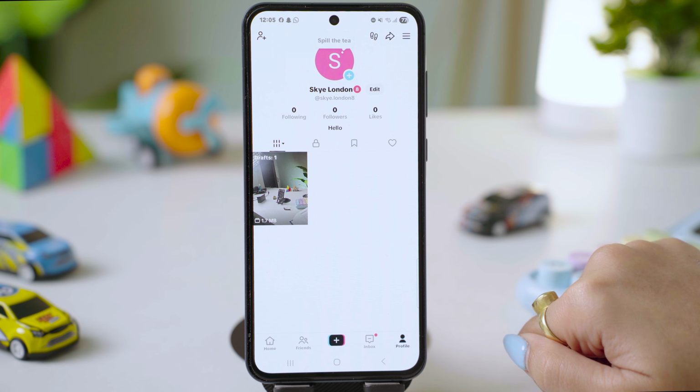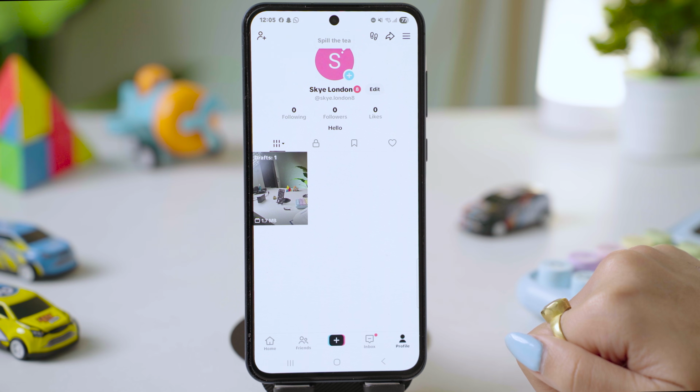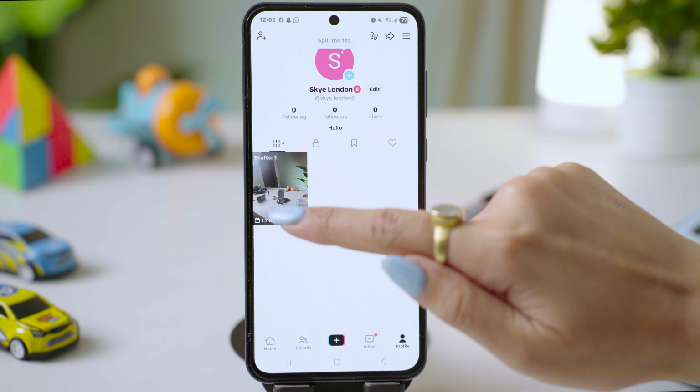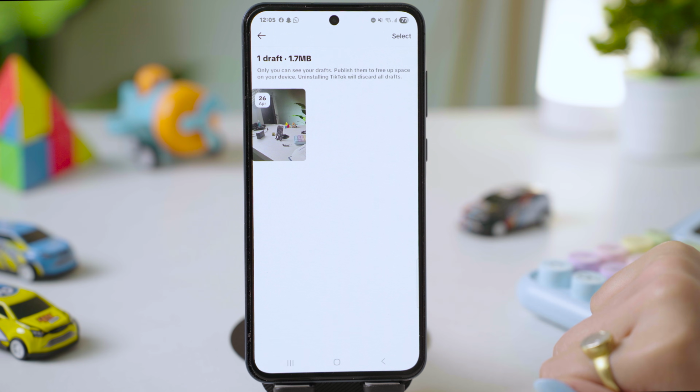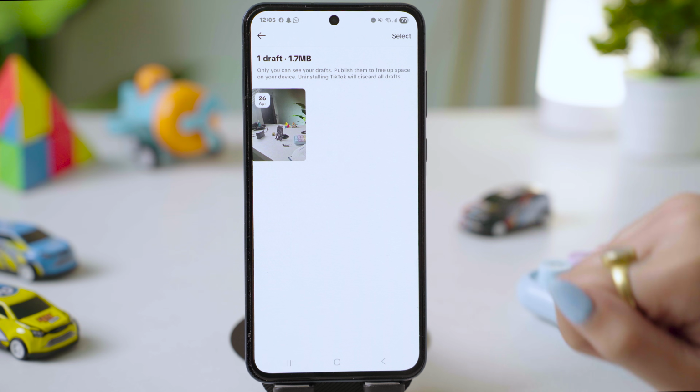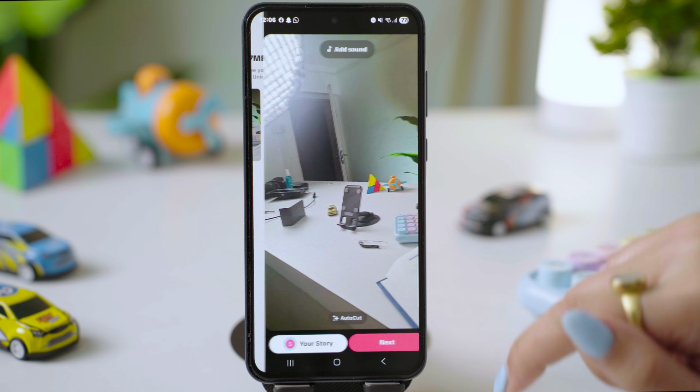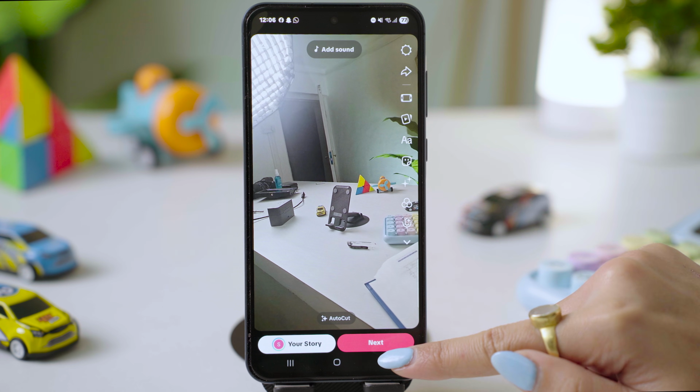Now from here, you can tap on this plus button in order to create a new video, or you can simply go to your draft section in order to upload a video on your account. So now, let's go to the draft section. Now choose a video you wish to upload. Then simply tap on Next.